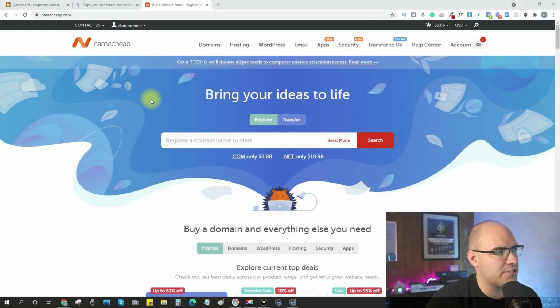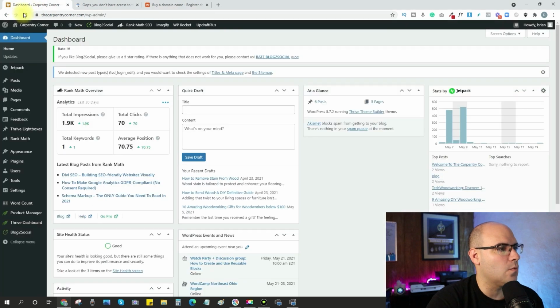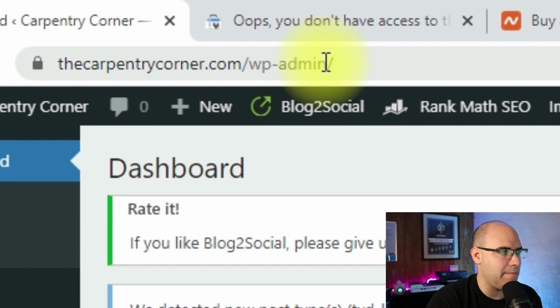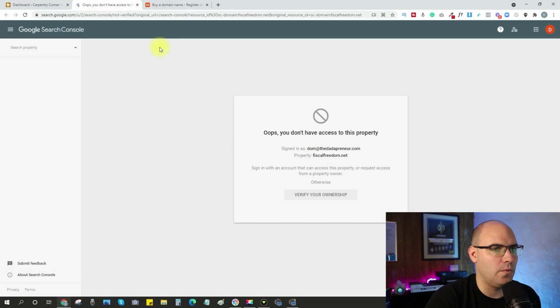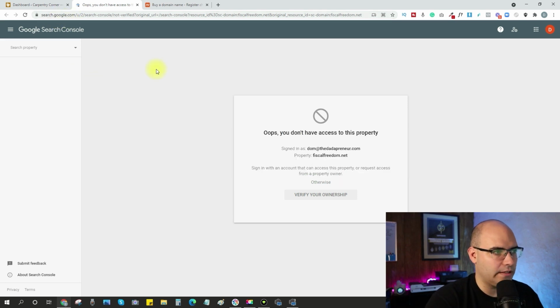All right, so before we get started, we're going to want to log in three different places. First one's going to be our Namecheap account. The second one is going to be our WordPress backend, which is our domain name /wp-admin. And then the last spot that we're going to want to get logged in or create an account is at search.google.com. I'll have links below this video leading directly to these websites.